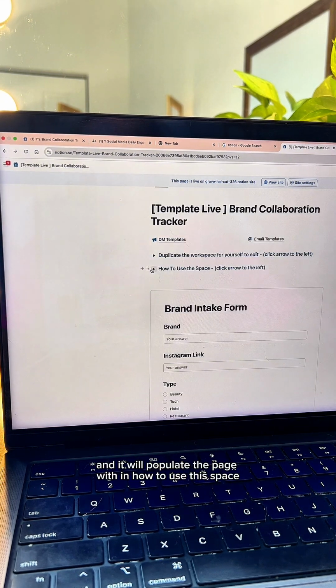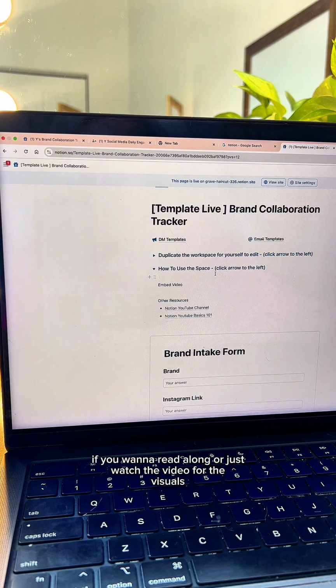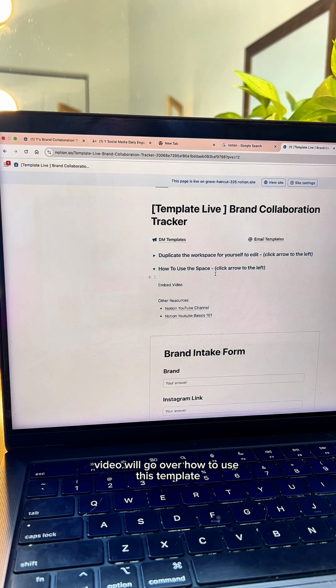In how to use the space, you can always click the little triangles. Those will be drop-down menus, and I will have a written out version of this video if you want to read along or just watch the video for the visuals. This video will go over how to use this template and how to customize it, because I want you to get the most out of it. You can make it as simple or complex as you like.